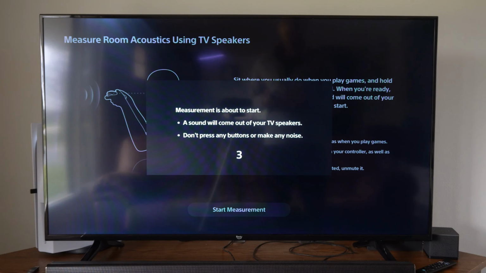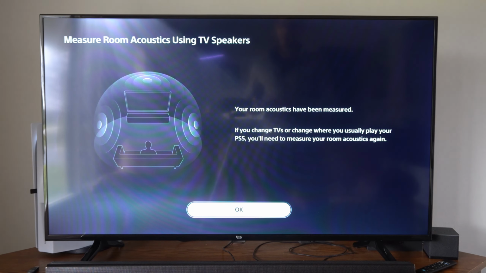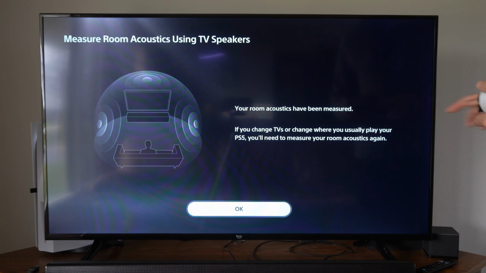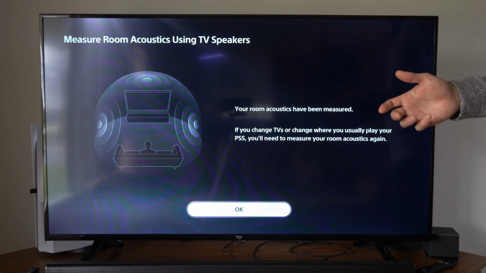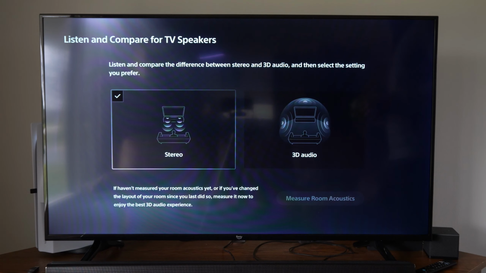Start measurement. And it's counting down. So let's be quiet. And it says your room acoustics have been measured. If your TV changes where you usually play from, you'll need to go ahead and remeasure so you hear the audio exactly where you sit from. So then we can go to OK now.